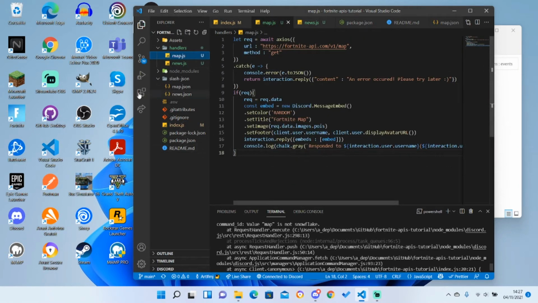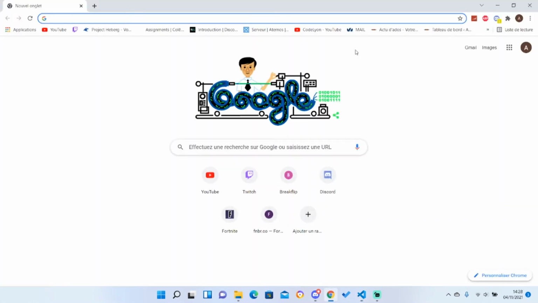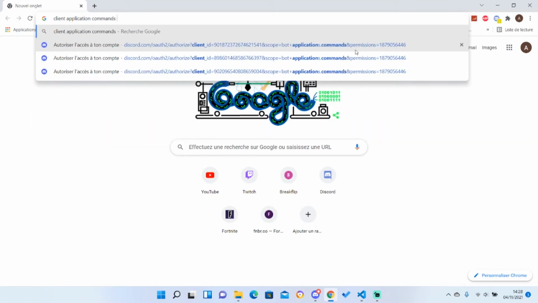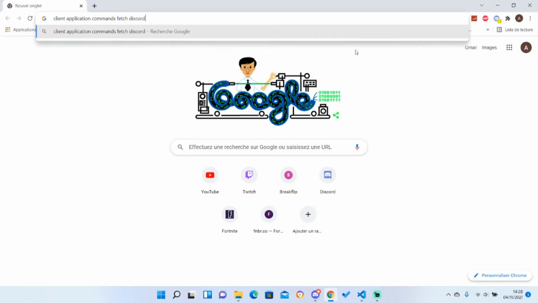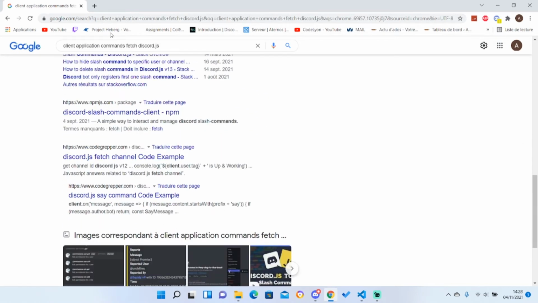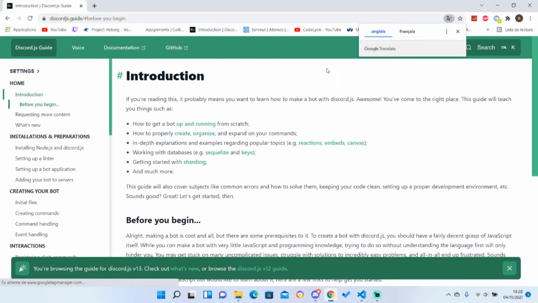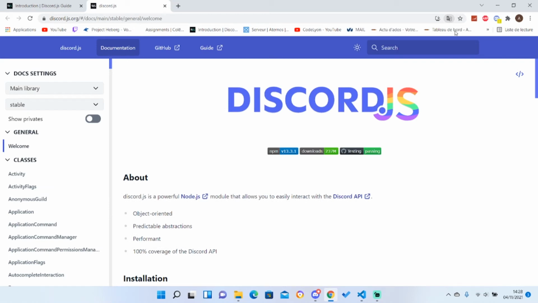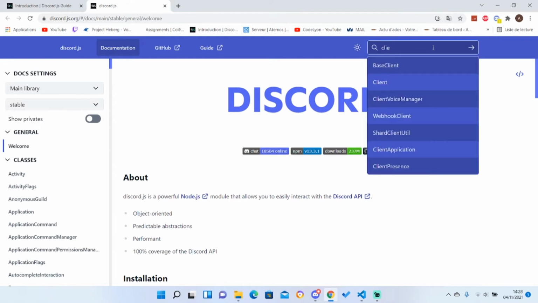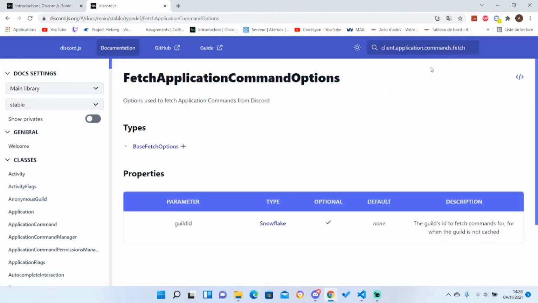So it seems like we're gonna go read the docs. Okay. So client application command fetch Discord JS. Let's get directly in the docs. Client dot application dot commands dot fetch. Okay, there.